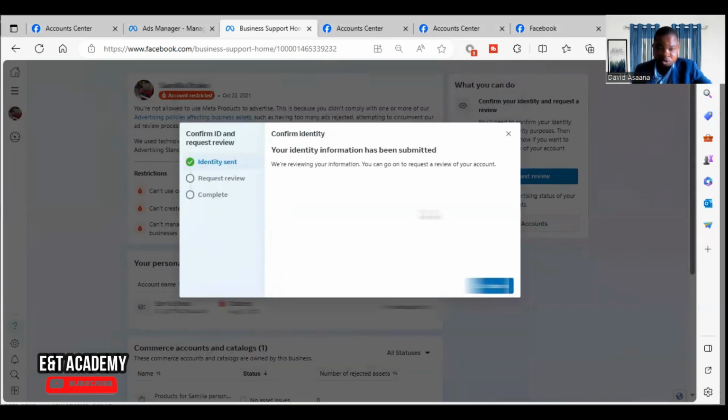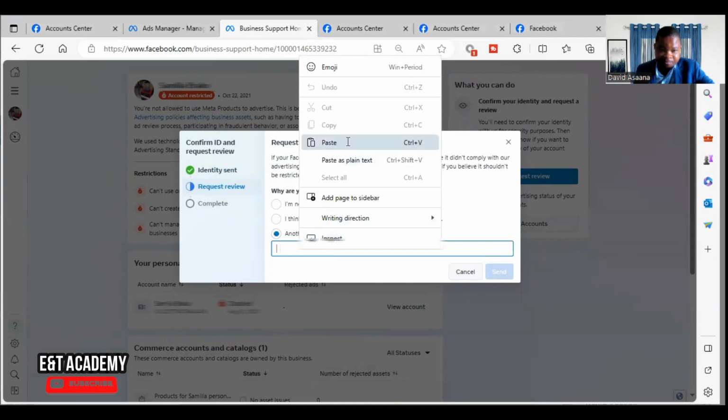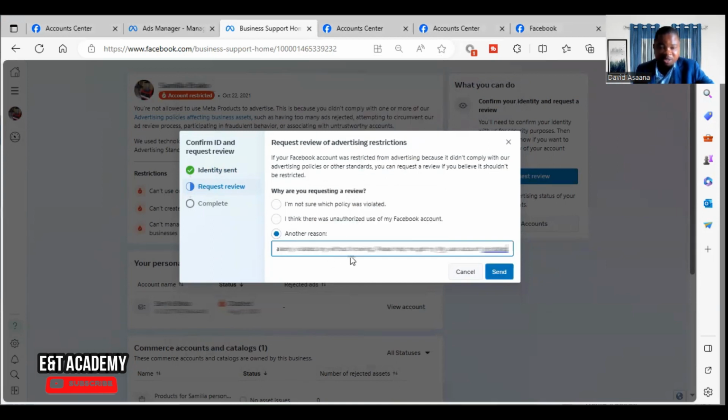So they will ask you to continue to request a review. So you click on continue. They will ask you the reason why you are requesting the review. So you click on another reason. Then you add a letter, just like what I wrote here. I said, dear Facebook, my Facebook user account is restricted. It is a big blow to my business because the core of my business depends on Facebook ads to sell. I am told that this account violated your advertising policies, such as having too many ads rejected, attempting to circumvent your ad review process, participating in fraudulent behavior or associating with untrustworthy accounts.